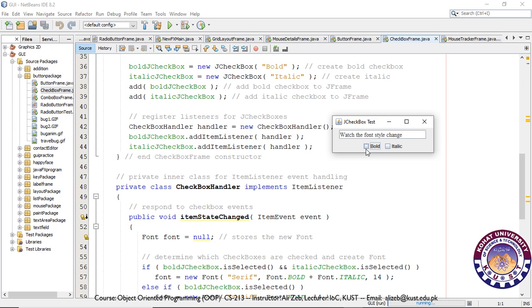Thus far, we have not associated the event handlers with these checkboxes. We have added them to the JFrame, and here we are registering the event handler to these components. So we create an object of the checkbox handler, that is our private inner class, that implements the item listener, and we associate that handler to the corresponding components. The process is called registering the handler.